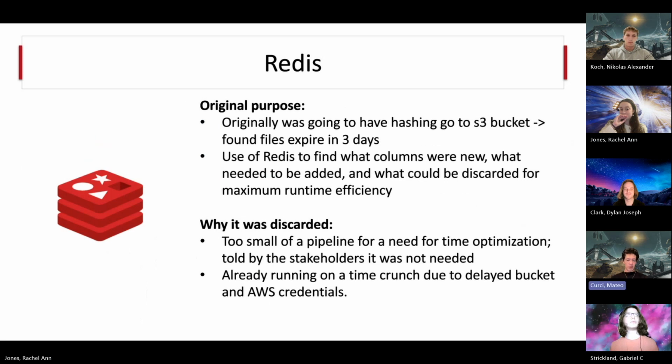Yeah, so the original plan was to hash directly into the S3 buckets, but then we realized that the files in the S3 bucket actually expire after 3 days. So we had to discard it and then use Redis, which allowed for a persistent storage system. We also don't really need time optimization because our pipeline's not very big. And as Rachel had said earlier, we got credentials much later than we wanted. So all of it was backed up by a time crunch that we were under, unfortunately.